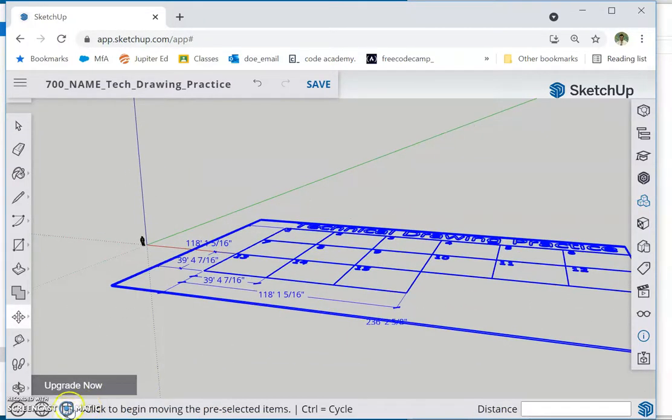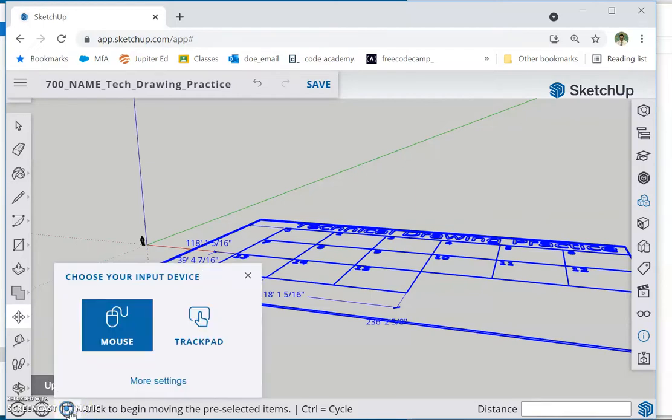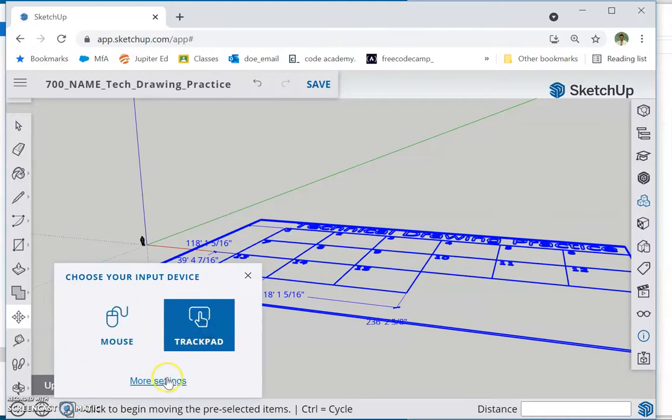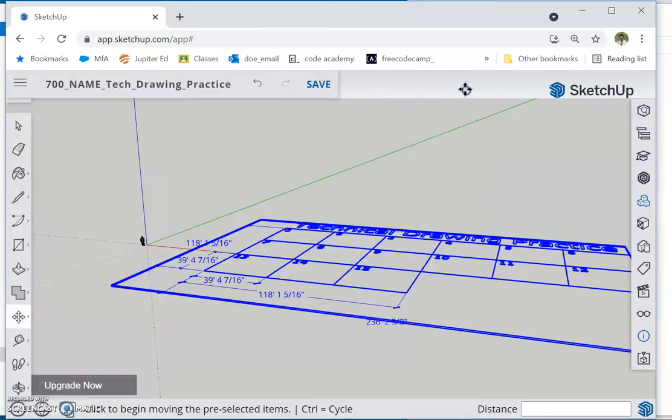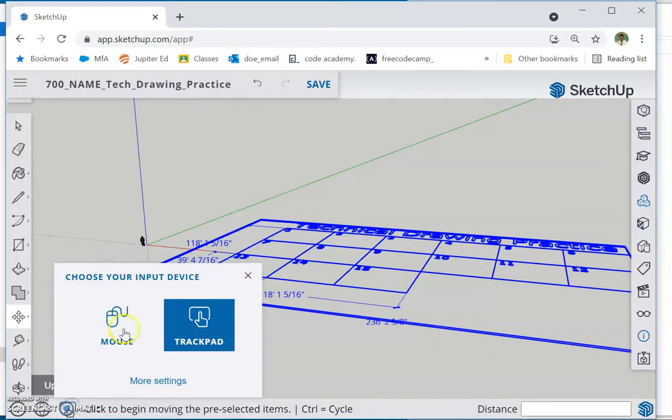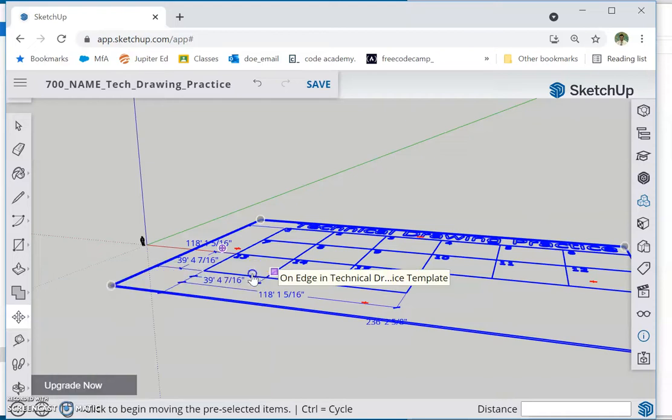If you're using a trackpad on a laptop, like let's say you're at home or your mouse is messed up, you can click switch to trackpad here and then go to more settings, and you can get your trackpad to do different things based on these settings. So you could have 2-finger swipe. The default for 2-finger swipe, I think, is orbit, and then you can switch it to zoom if you want to swipe 2 fingers to zoom. But I'm using an external mouse, so I'm going to do it this way. But there are trackpad options.